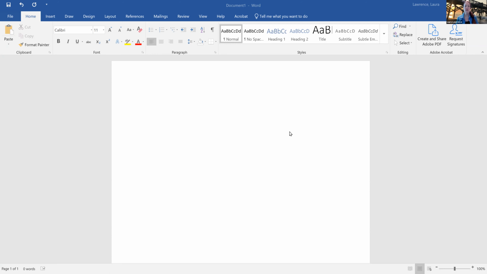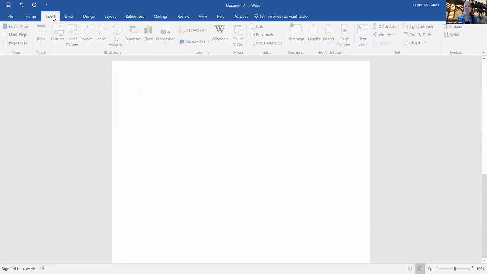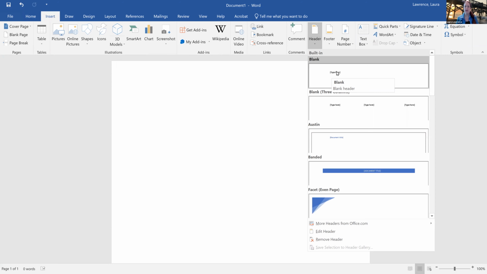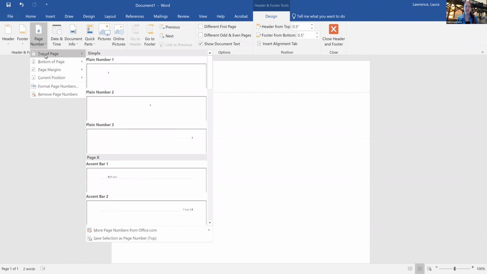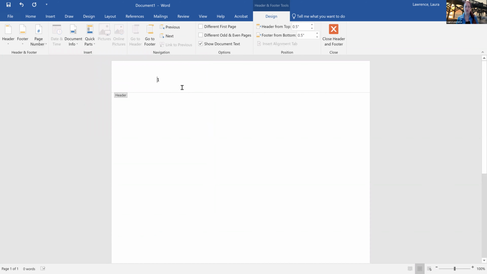The first thing that we're going to do is insert a running header. So you're going to click Insert, Header. You can choose the first one, blank. And then on the left-hand side, third icon, you're going to choose Page Number. We want it at the top of the page, which is the first choice. And again, you can just choose the first one, plain number. And you can see it puts the number 1.